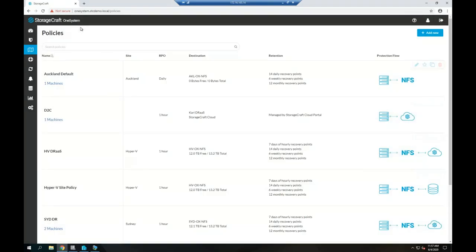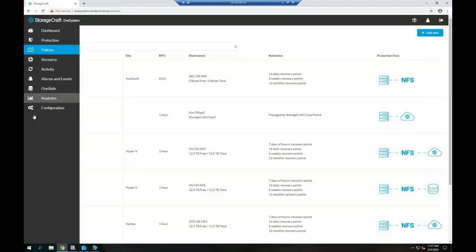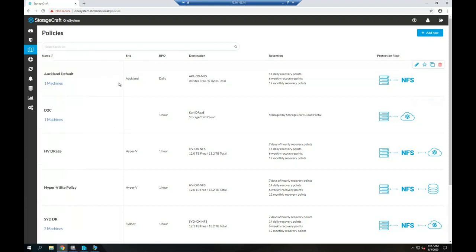One thing I will add is that in the One system for ShadowSafe and OneSafe Solo, we will be adding in the future, I think the tentative plan is for early next year, to have the cloud portal actually available from here. So you won't need to log out, and you won't need to have a separate browser open to the StorageCraft cloud portal. So that will streamline that user experience into the One system.